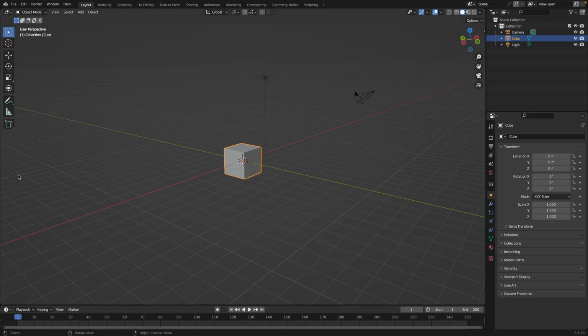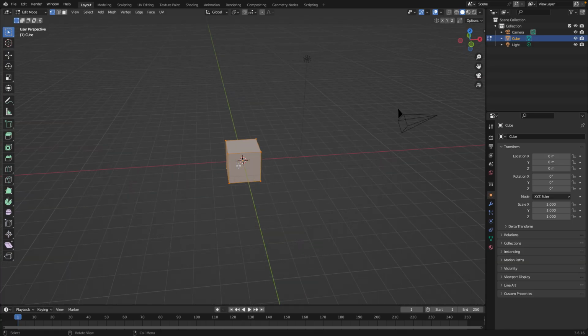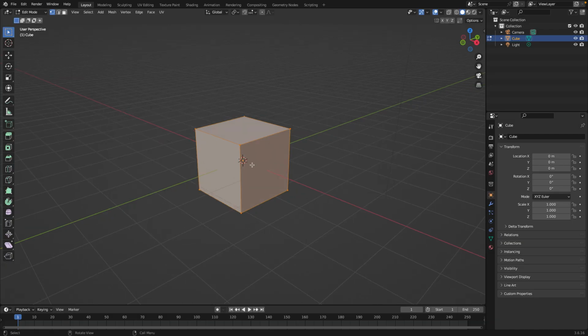The way that I get into edit mode is really simple. I can have my block clicked and just press Tab like that. Or if I want a little bit more of a descriptive way to get into edit mode, I can have my object clicked on and then scroll down to edit mode. And this is it.